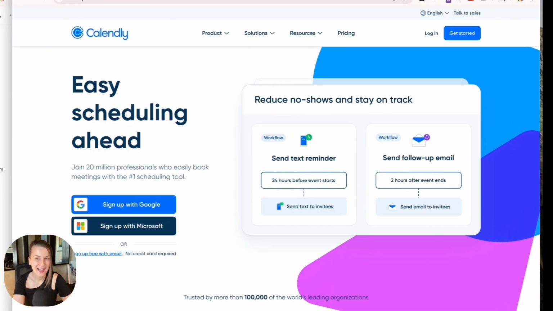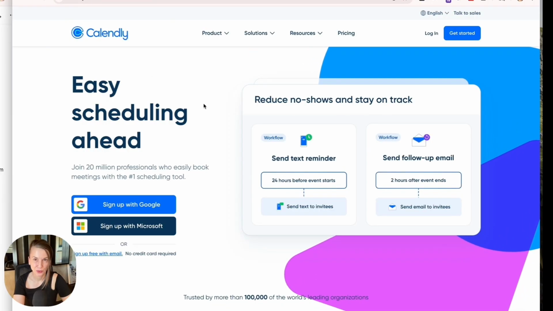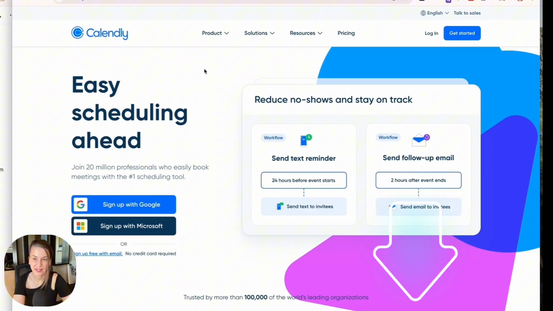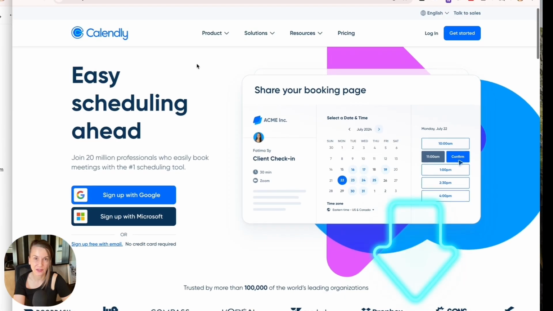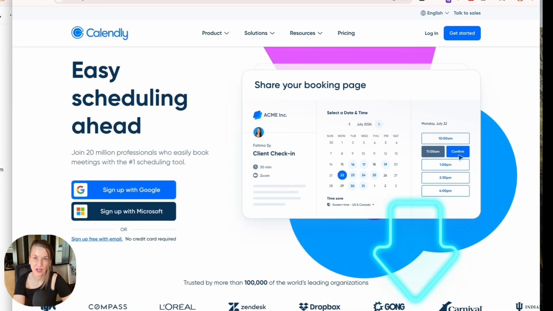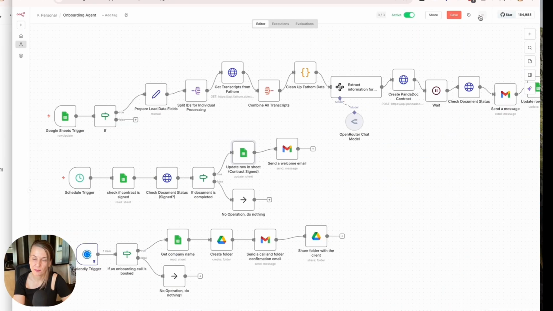But I have everything set up for you. To get this onboarding agent and the whole workflow, all you need to do is just go to the link and download the JSON file. From there, you can just import it here into your n8n workspace.